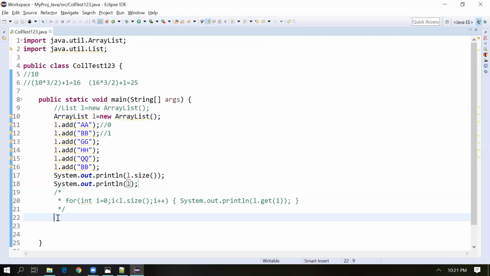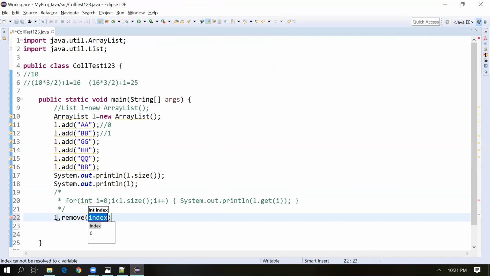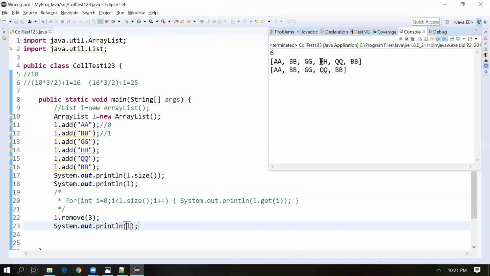I can write L dot remove. You can remove an index also. Like I want to remove 3. I am again printing the value of L. If I run it, see, earlier it was H at index 3. 0, 1, 2, 3. There is no H here.